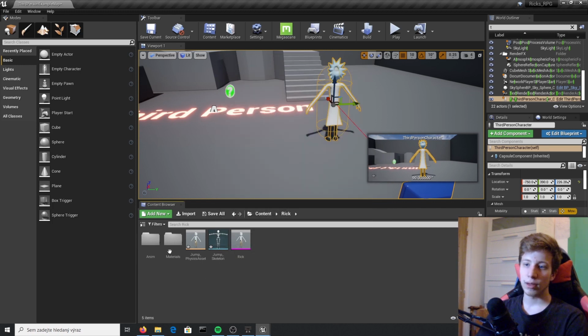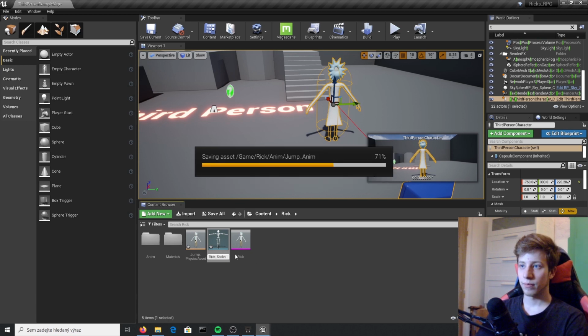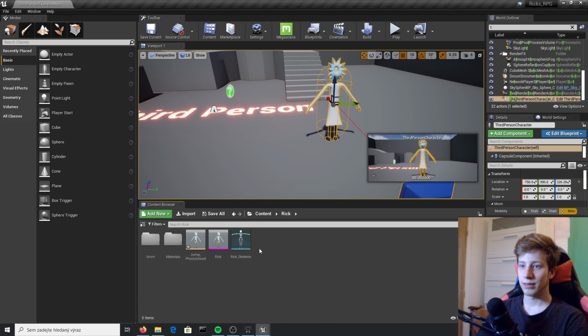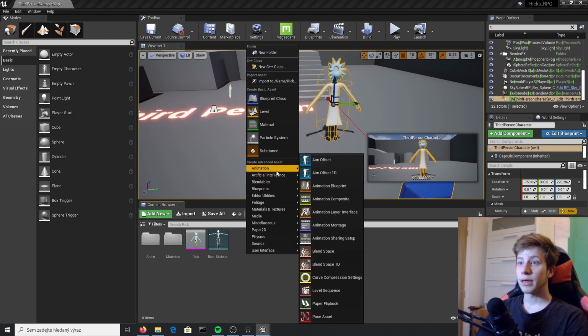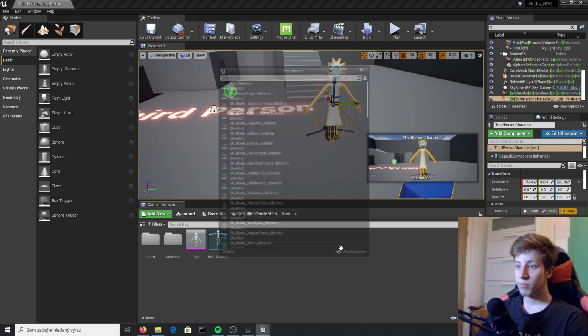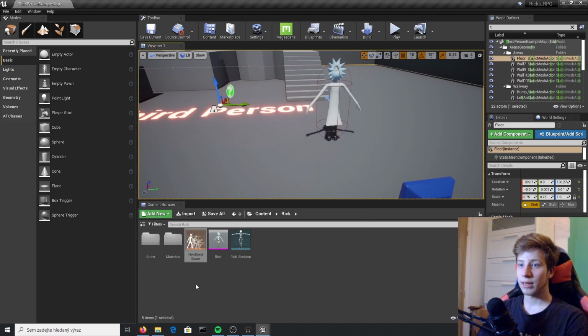So now what we need to do is right click and start by creating animation blend space. Okay, one more thing I forgot to do, we need to rename our skeleton as well. Let's call it Rick skeleton. Wonderful. You can also rename your physics assets, but we are not going to use it, so there is probably no need for that. You know what? Actually, don't even think about deleting that. Yeah, we will need it later. Okay, now we can create animation blend space and set it to Rick skeleton.